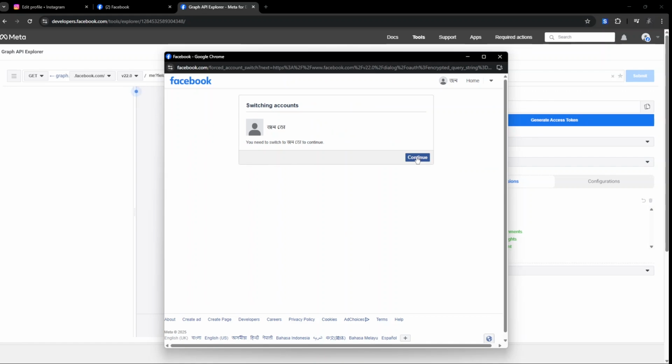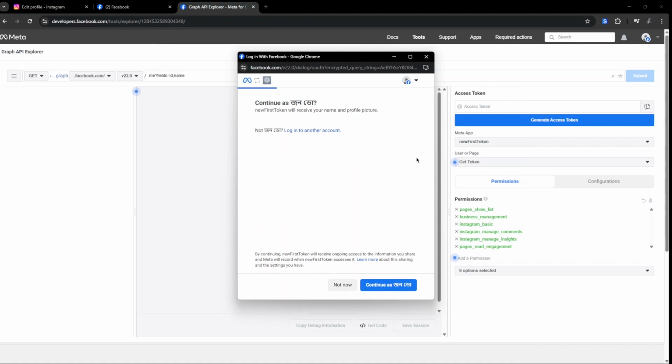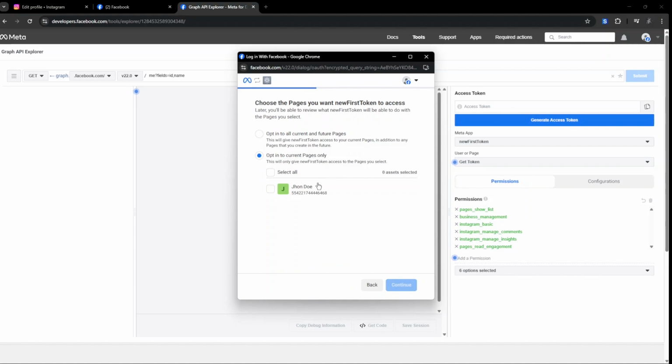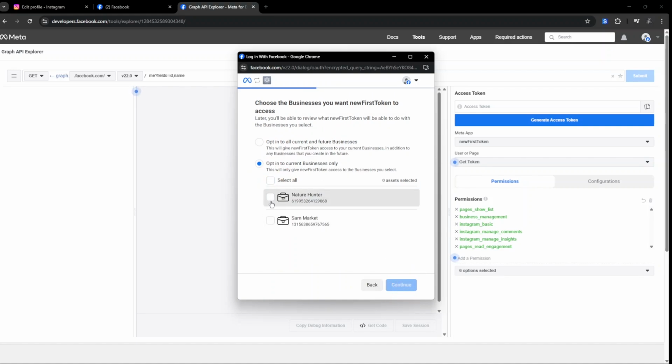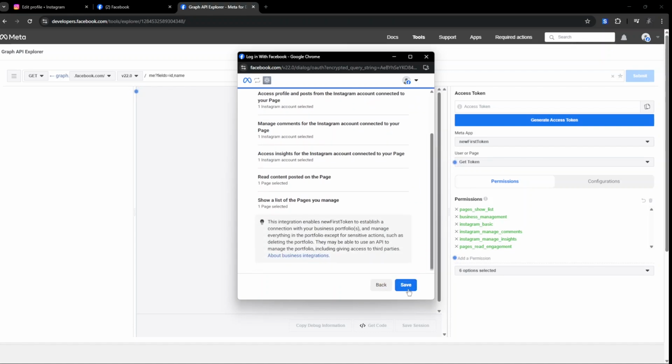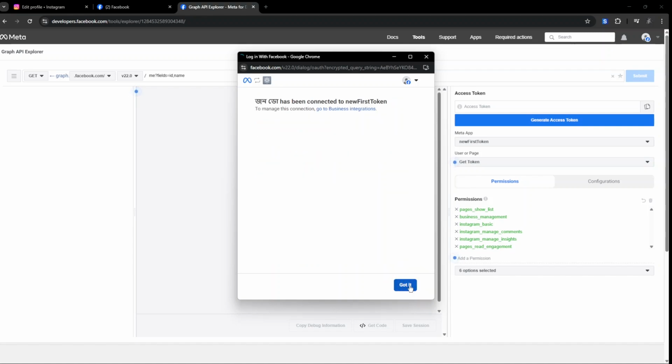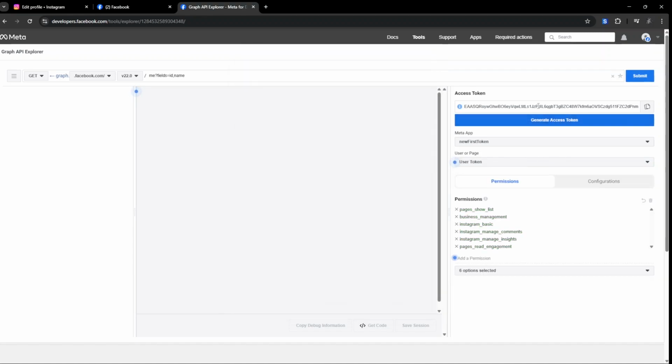Continue as your Facebook account. Continue as your Facebook account and select your business profile. Continue. And select your Instagram account and continue. And click Save. Got it. And your token has been generated.